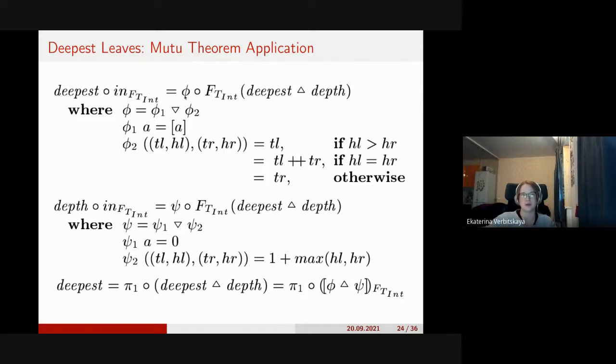So to rewrite this function, we can redefine it in terms of phi, which is described via phi 1 and phi 2. Phi 1 only deals with the case where we have a leaf, and if it is a leaf, we can just return whatever comes into it as a parameter. And if it's not a leaf, then the second function takes place, and it gets as its input a couple of results which this combination provides.